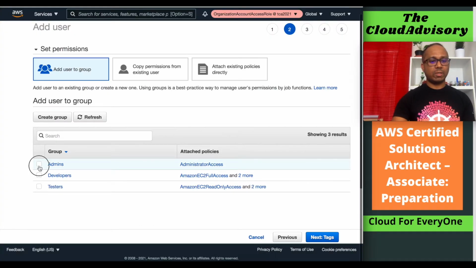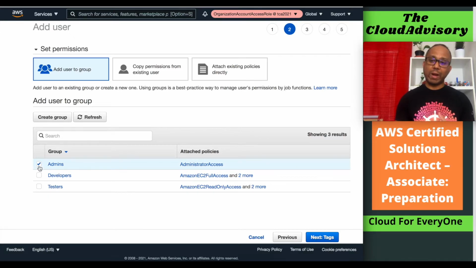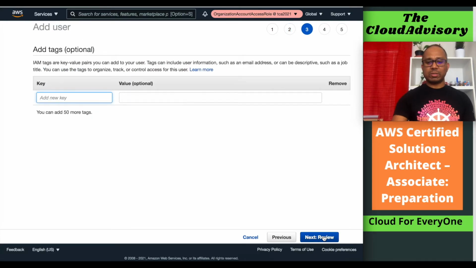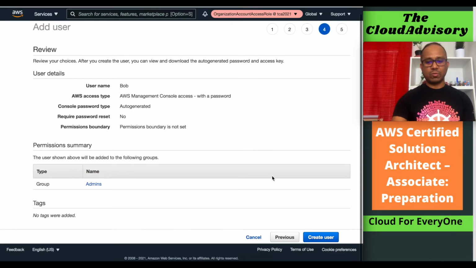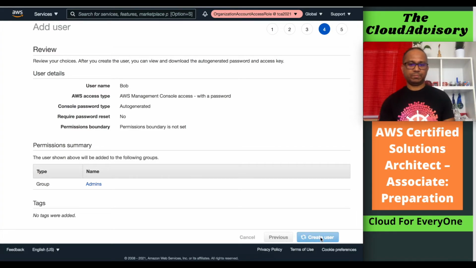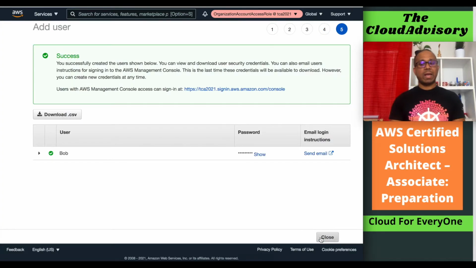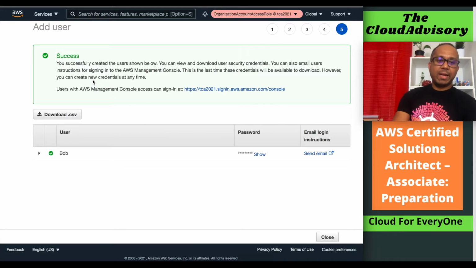Now we go here and select admin. We want to add Bob to the admin group. Go to the tags; let's not give a tag here. Review it, and create user. Here we see the user has been created, and it says you have successfully created the user as shown below. This user has this password, and this is the login instruction.